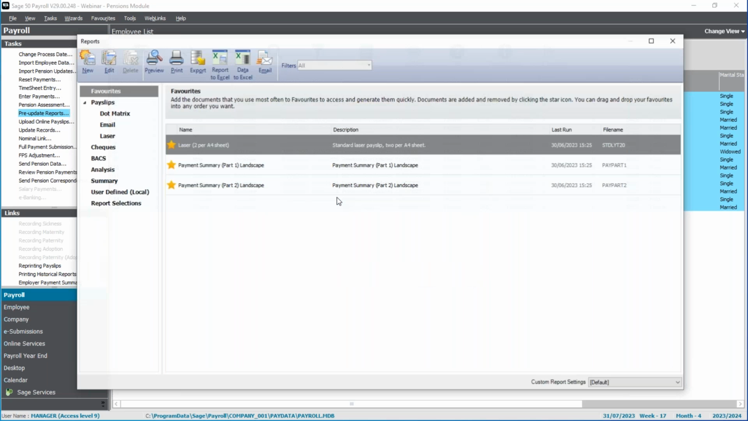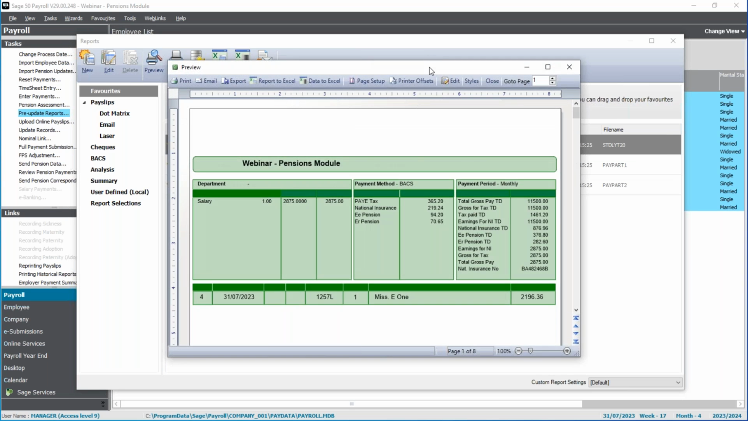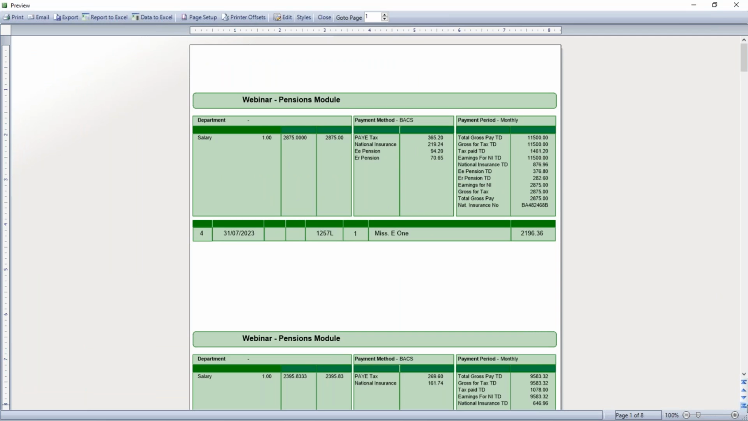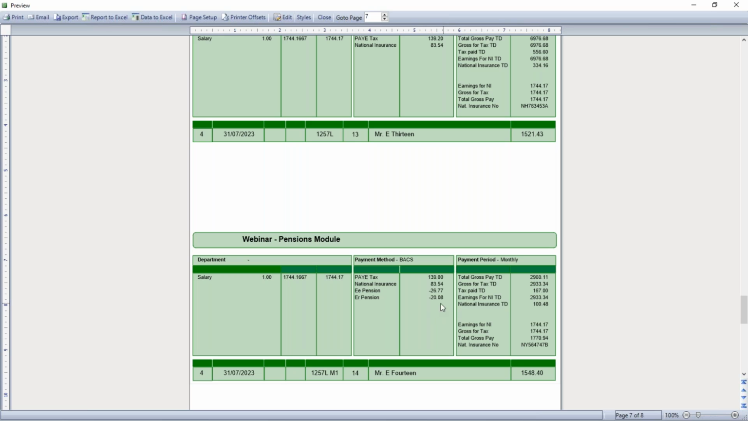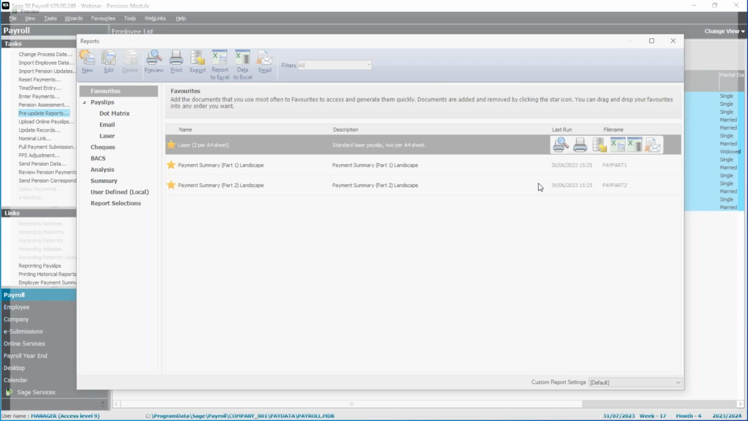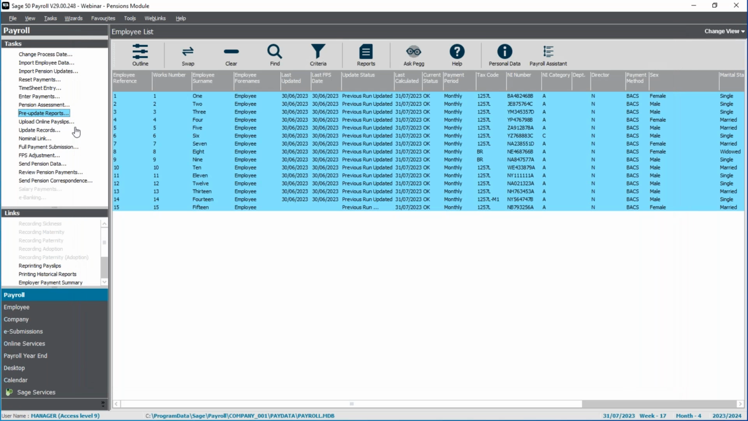I just want to quickly show you the refund on the payslip. So these are my pay slips for this period. It was actually employee 14 that has a refund. So you can see these negative values against the employee and employer pension. And it's removed all of the year-to-date value. It's as if they were never in the scheme. Now, once you've got your pay slips and reports, you'd update your records.